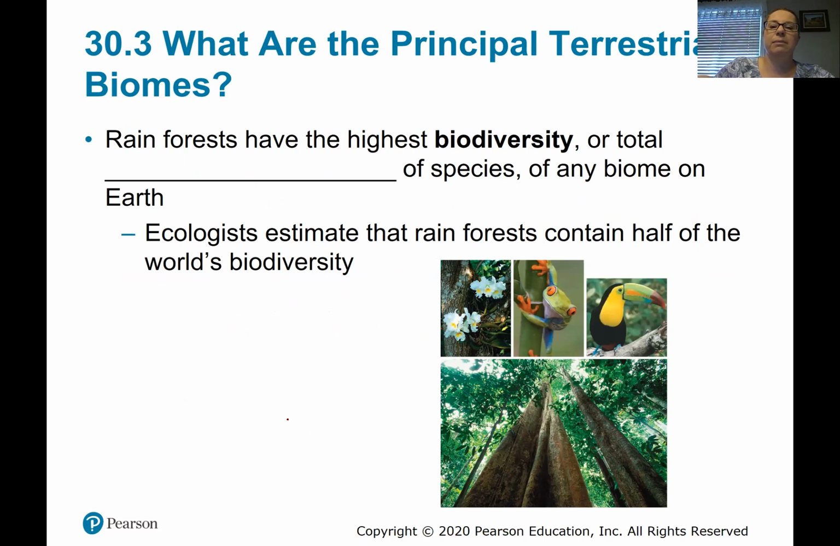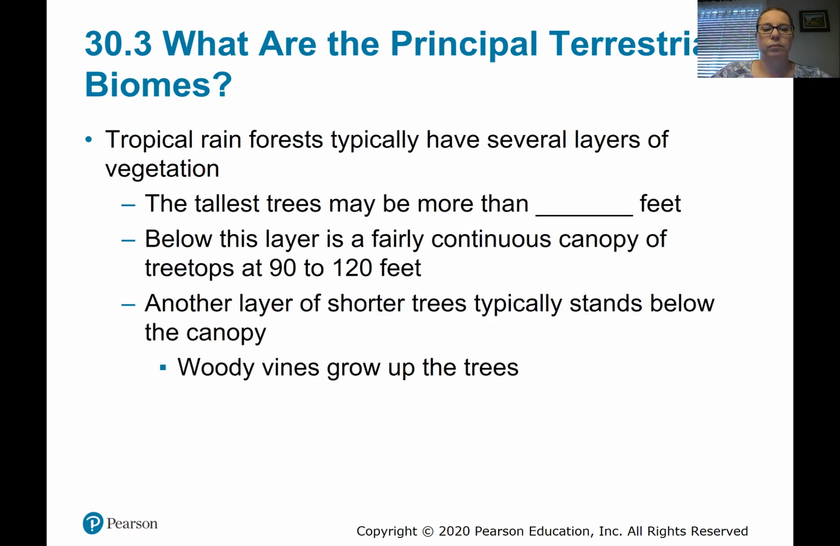Rainforests have the highest biodiversity, okay? And biodiversity is basically the total number of species in a biome. And ecologists kind of figure that the rainforests have about half of all of the world's species that live there. It's very, very productive. Plant species are very, very productive there.